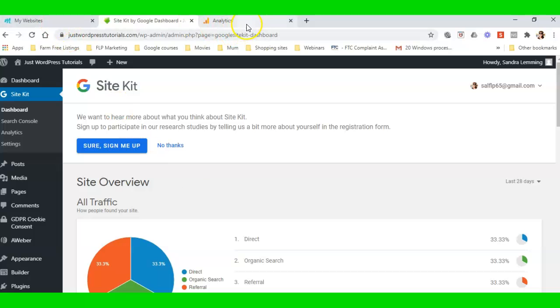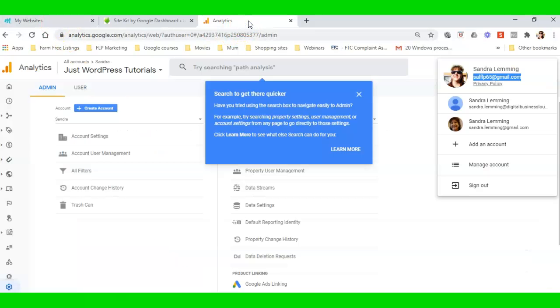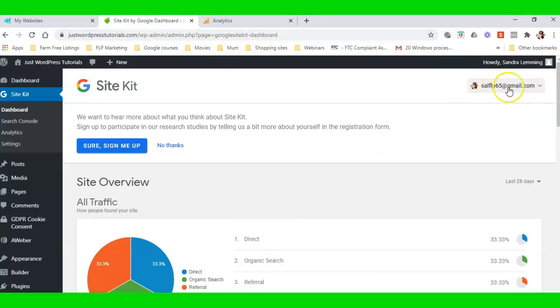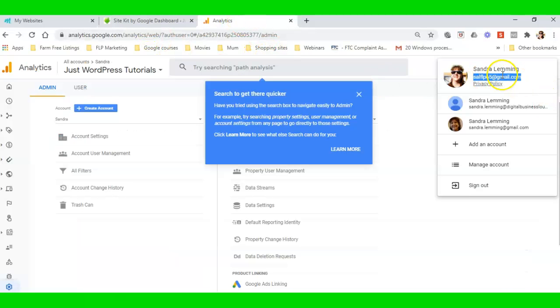Before you set up your Google Analytics account, make sure that the email address you're using to set up Google Analytics matches the email that you've set up the Google Sitekit plugin for. Now, if you've already created Google Analytics, open it up before you set up the Google Sitekit plugin and check the email address of the account.